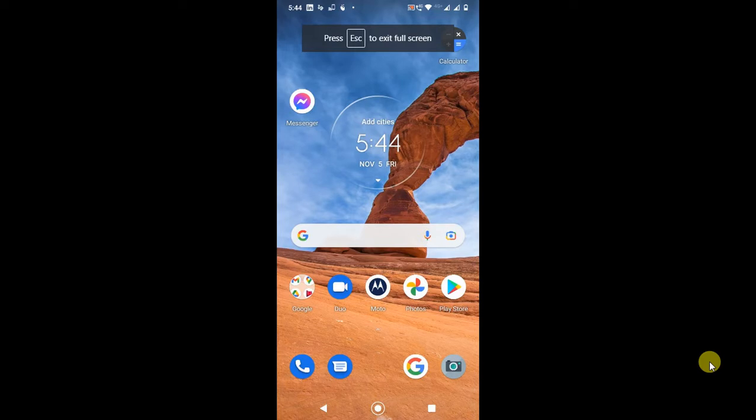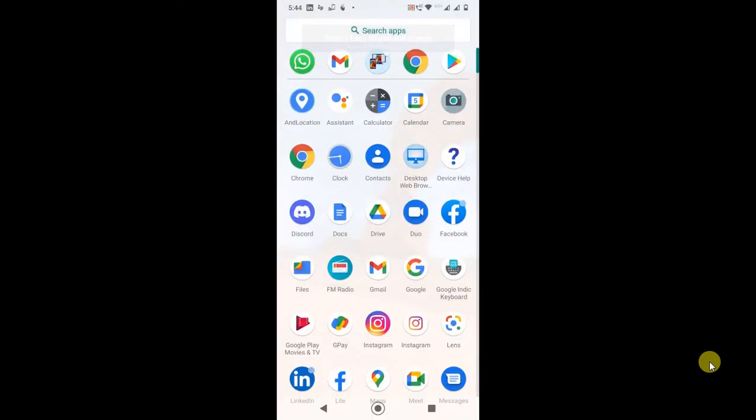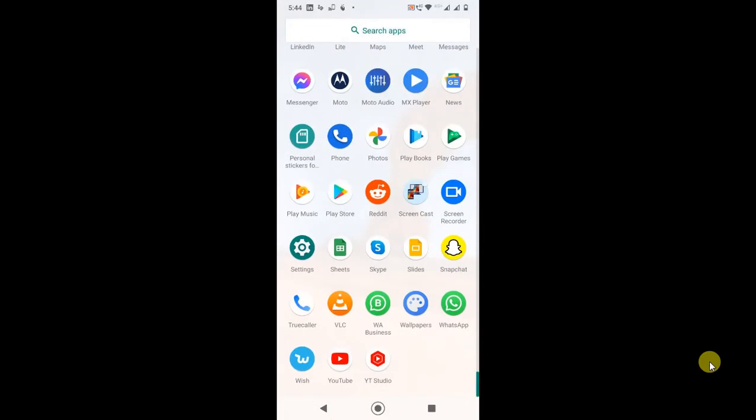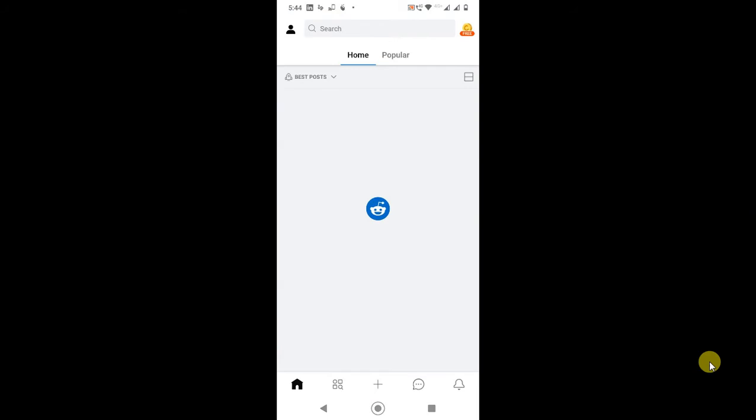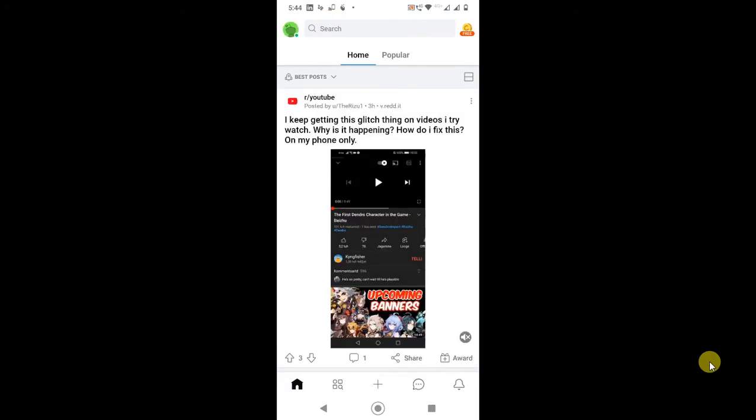So let's go to my mobile screen. So guys, here you can see this is my Android app screen, and if you're using an iPhone you can follow the same steps. Okay, go to Reddit. I'm going to show you two ways. If the first will not work, I will show you another way. Okay, so just open your Reddit application first.